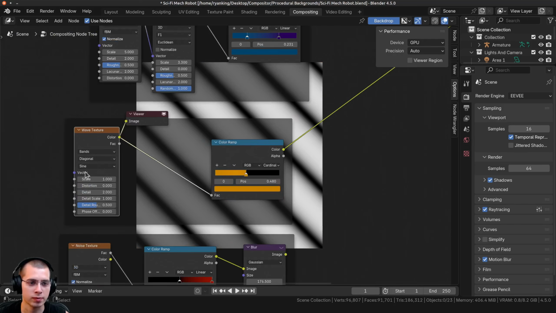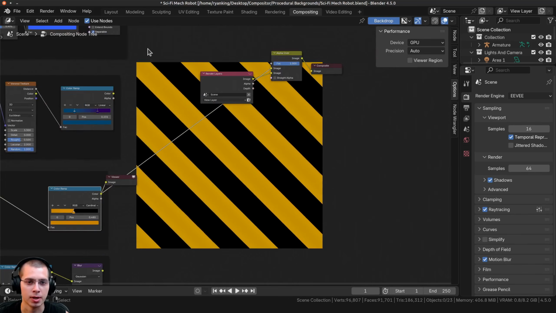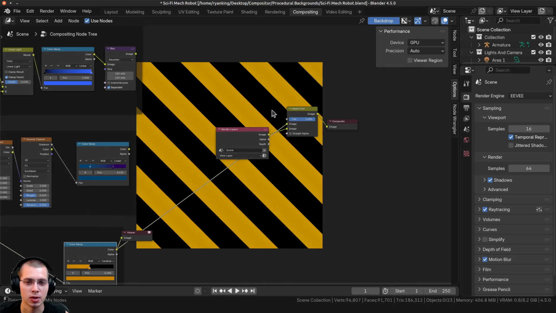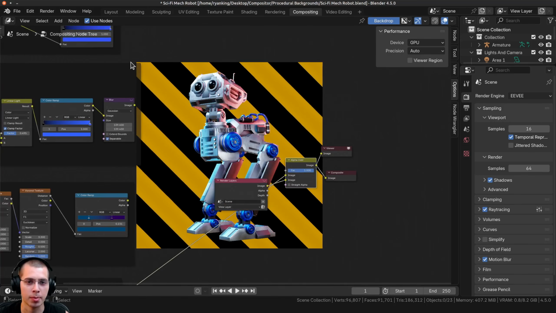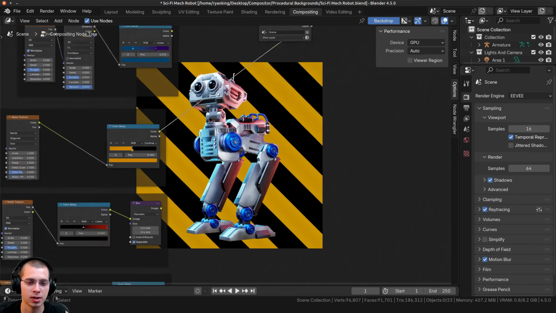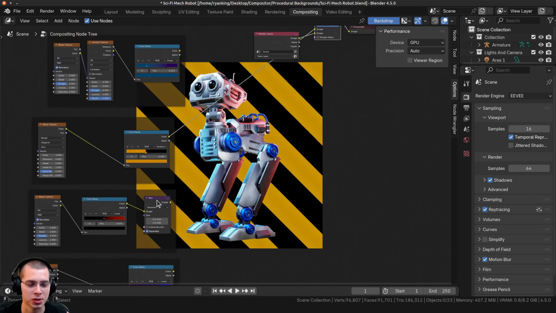So for this one, I added a wave texture and I used the diagonal band direction. Then I put that through a color ramp and kind of made it like construction colors or those warning colors, and then put that in the background. So there we go. That's a cool background for maybe construction equipment or something.